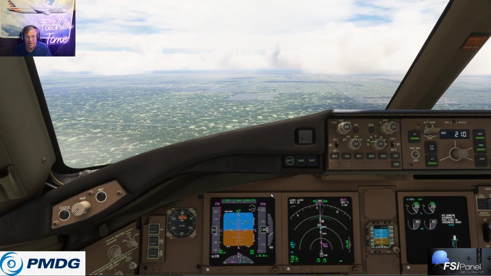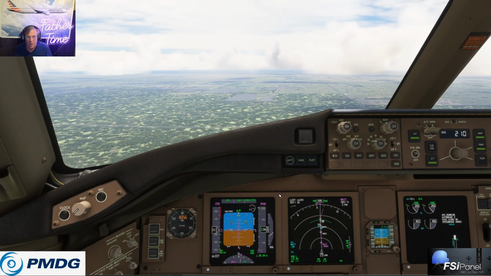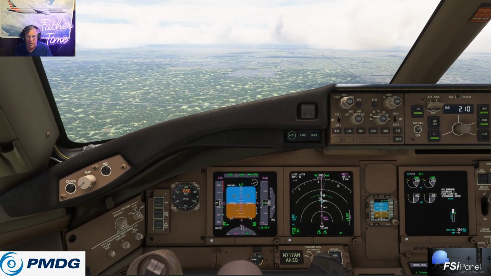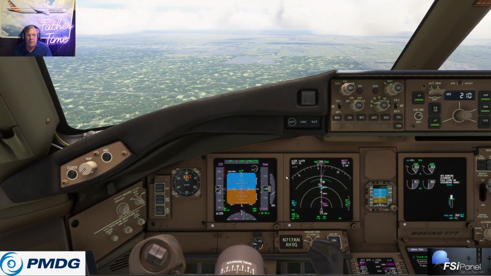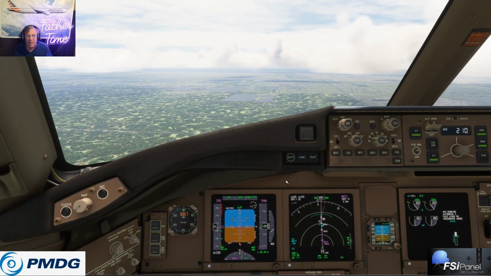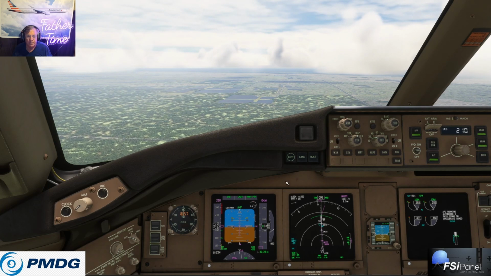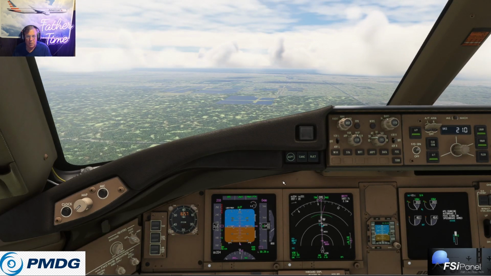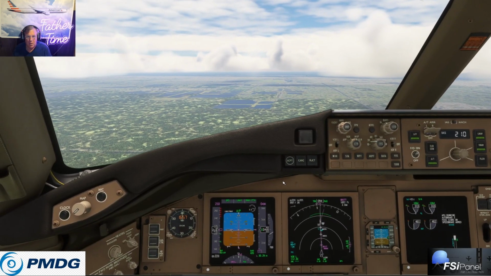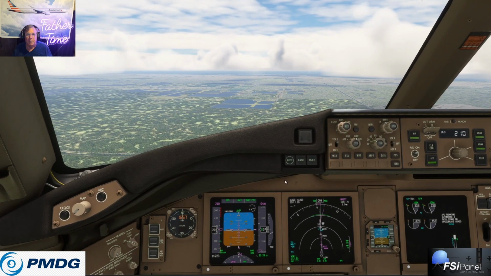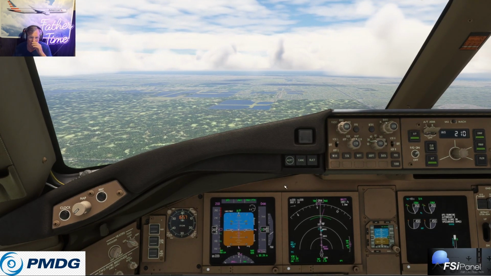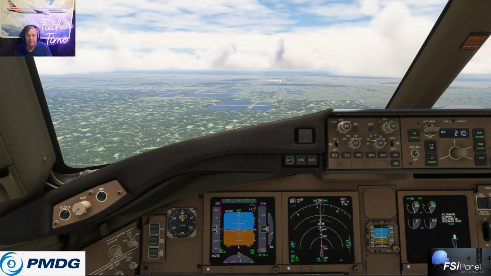RNAV, VNAV path, looking good. When would you go missed approach? If you're in the weather here and it said unable RNP, you obviously can't continue. If it says confirm RNP, you can continue. Just have to make sure you do it.